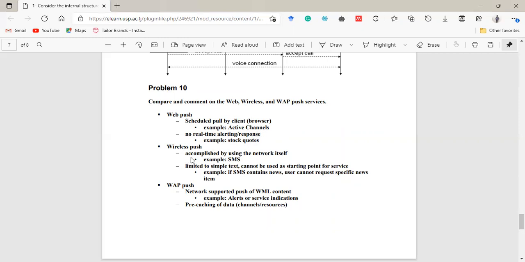And then we have the wireless push, right? These are the notifications or services that are provided through the network provider, right? So it is accomplished by using the network itself, example, the SMS. Limited to simple text, cannot be used as a starting point for service, right? If SMS contains news, the user cannot request a service specific news item. Then web push is where the network supports push of WML content, example, alerts or service indications, pre-caching of data and channel resources.